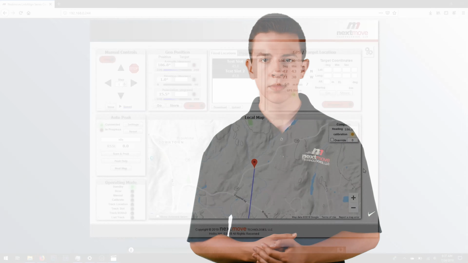My name is Adam, and today I'll be showing you how to customize the settings of a NextMove Technologies link-align antenna positioner. This video builds on the previous videos in the series, so if you haven't been following along, make sure to watch the first video in our series to see how to set up a NextMove positioner.